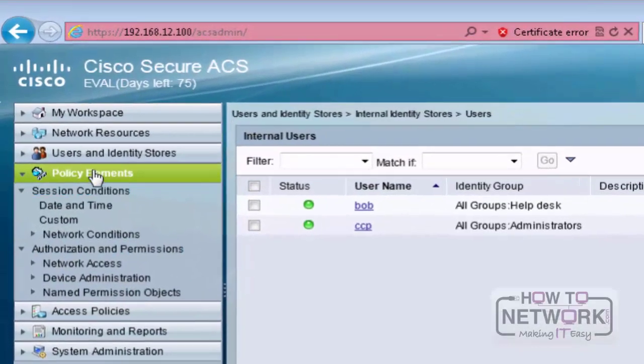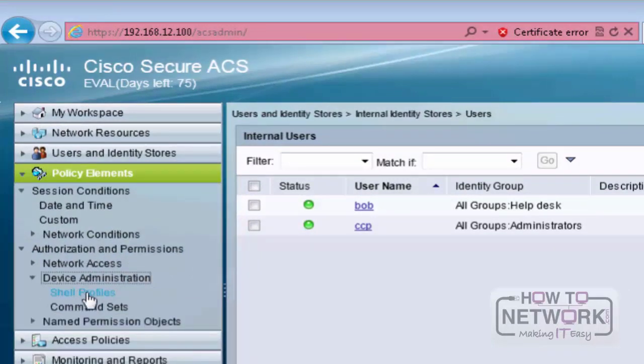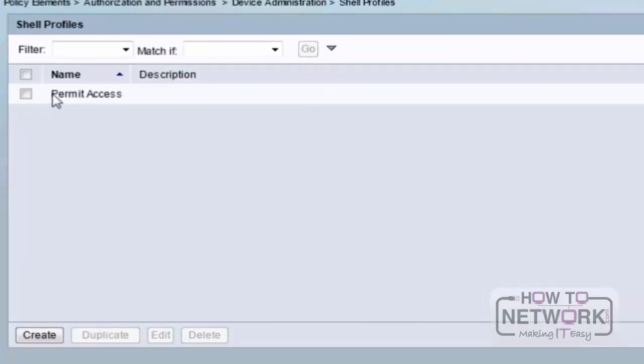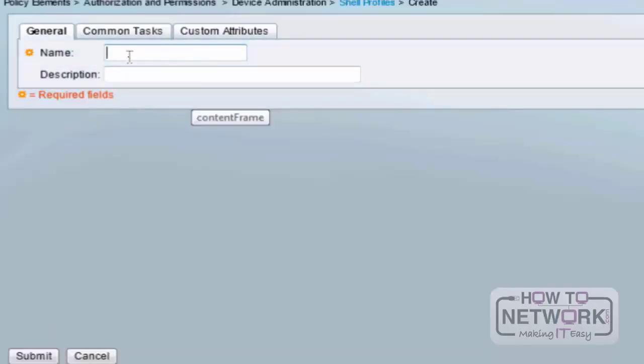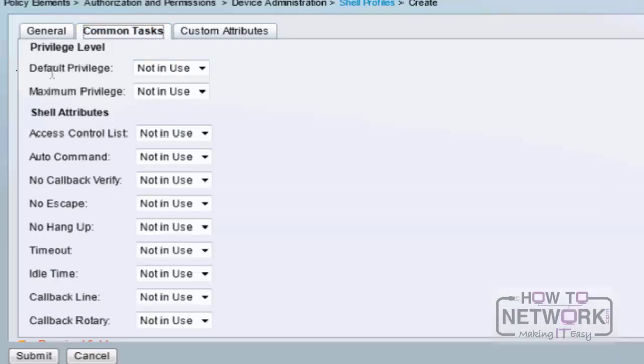Now we do this under policy elements, device administration. So I can create shell profiles for them. Now notice that there's already one shell profile configured, but I'm just going to create another one. The name of this one, let me just call it administrative shell. And I'll give it, so it will be all access. And then under the common task, I can specify what privilege level, like the default privilege level they'll be placed in. So I can use static and give it a value of 15.